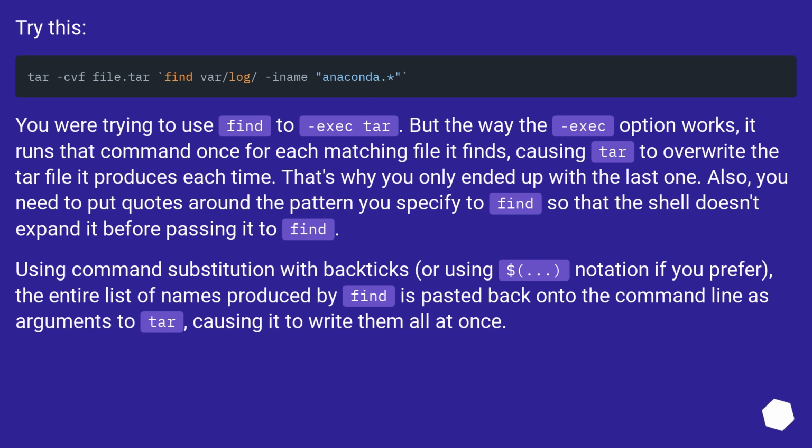Try this. You were trying to use find to exec tar. But the way the exec option works, it runs the command once for each matching file it finds, causing tar to overwrite the tar file it produces each time. That's why you only ended up with the last one. Also, you need to put quotes around the pattern you specify to find so that the shell doesn't expand it before passing it to find. Using command substitution with backticks, or using $(...) notation if you prefer, the entire list of names produced by find is pasted back onto the command line as arguments to tar, causing it to write them all at once.